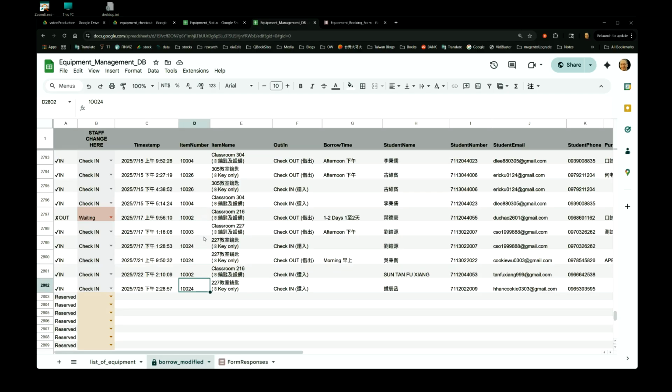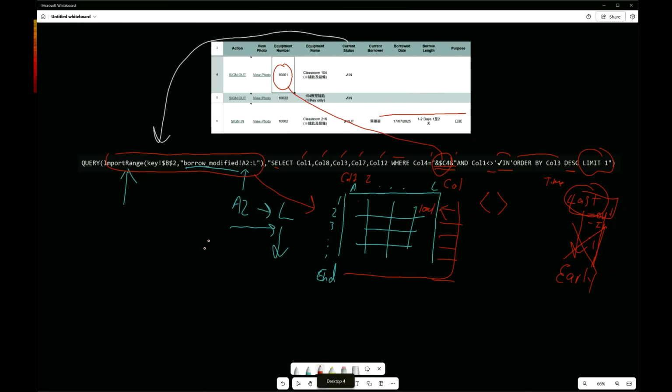Now, in our case, the very last one here is check-in. So somebody did check it in. But let's pretend they didn't check it in. And so it's still waiting. So if it's still waiting, then it will show up that it's out. And when it's out, we want to go ahead and show this information here, that it's out and that it's being used and who has it. On the other hand, if it's not out, we want to show nothing here.